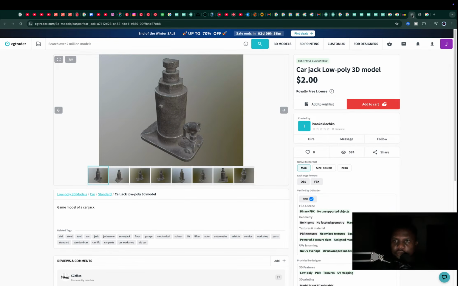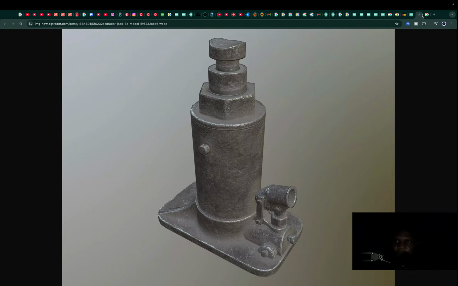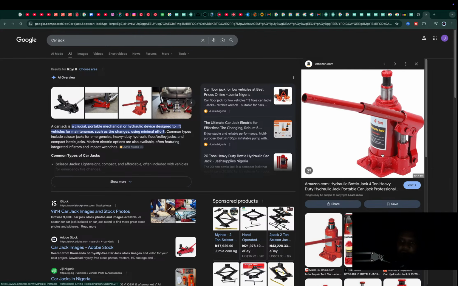And last but not the least, we're going to model the last one, that is this. Really not sure how I'm going to approach this, but let's see how it goes. Just one second for me to text, and I'll be back with you guys shortly.